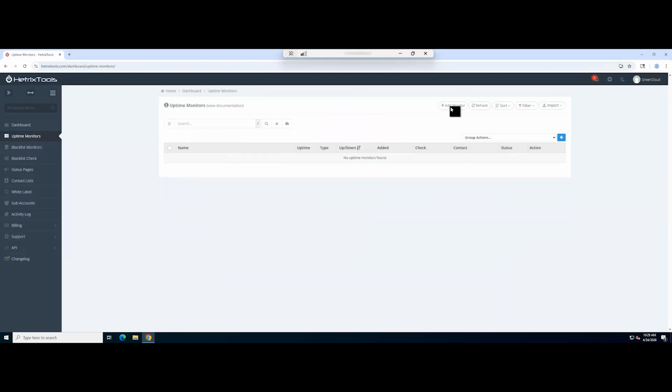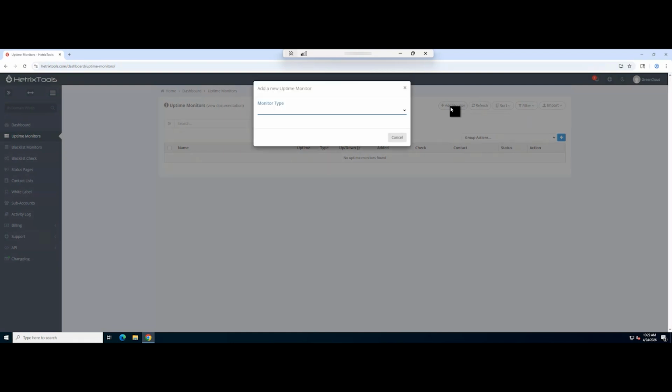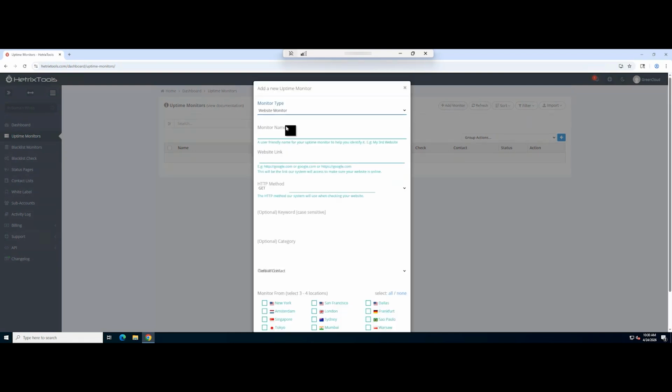On the top right, click Add Monitor, and there will be a pop-up to choose what type of monitor you want to install or set up. Continue to select the monitor type.